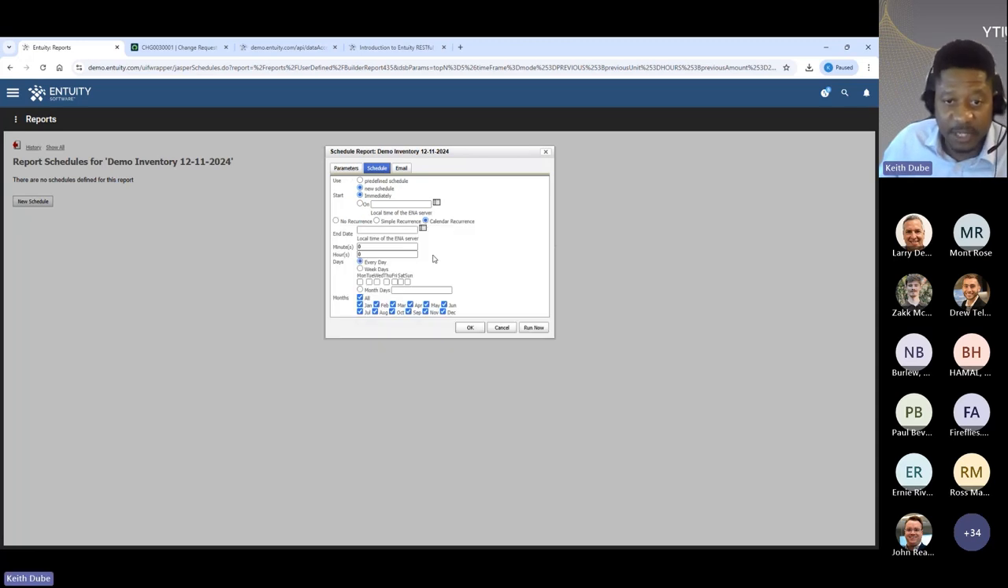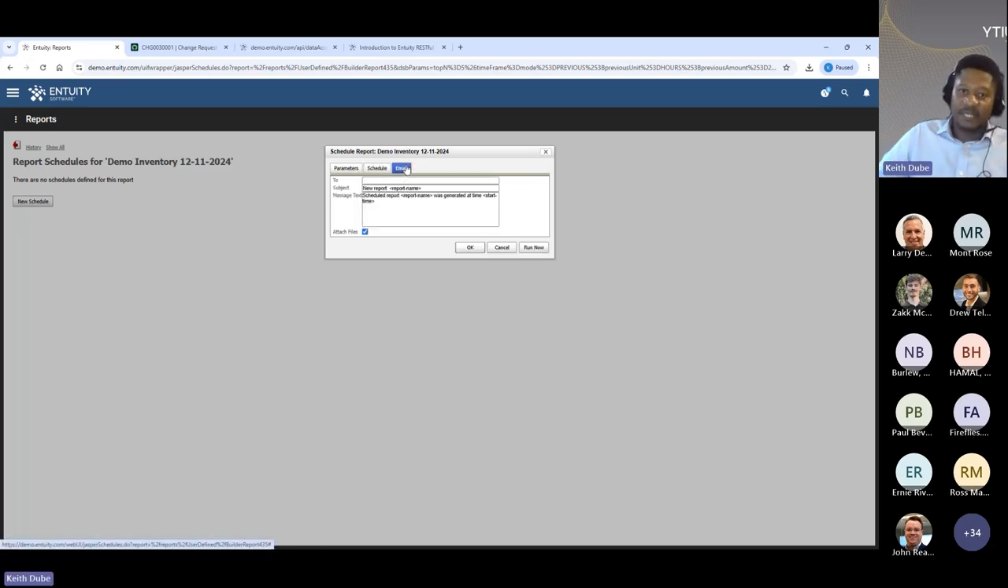So I could have a calendar occurrence where I could specify days of the month, for example, when the report should be run. So that same report that you saw me building, that report will be run automatically and emailed out to you on a set date. And I could specify the email to send it out to. So this could be sent out to myself, or I could have it sent out to a distribution list or a select number of users.